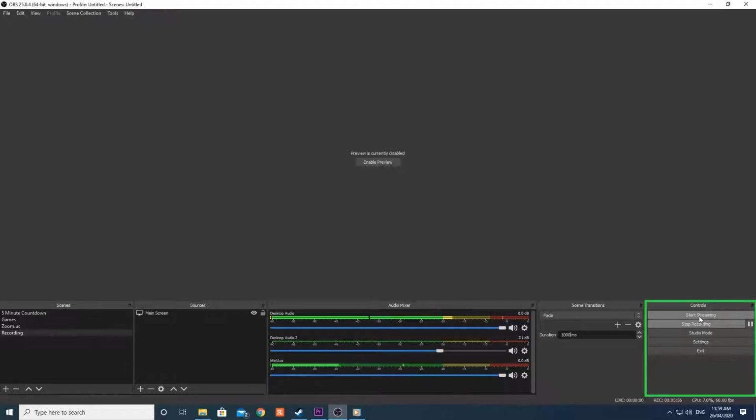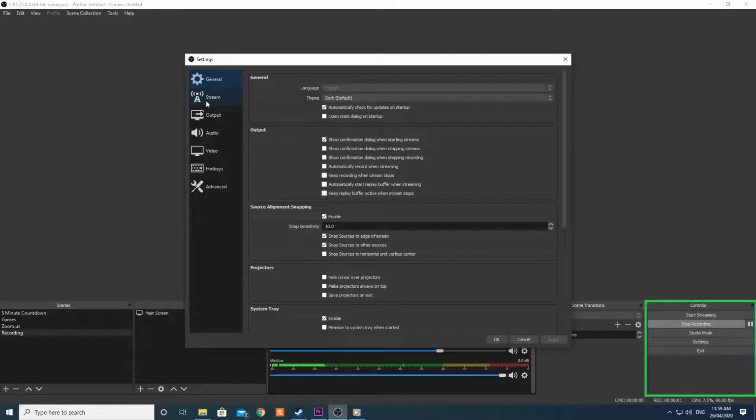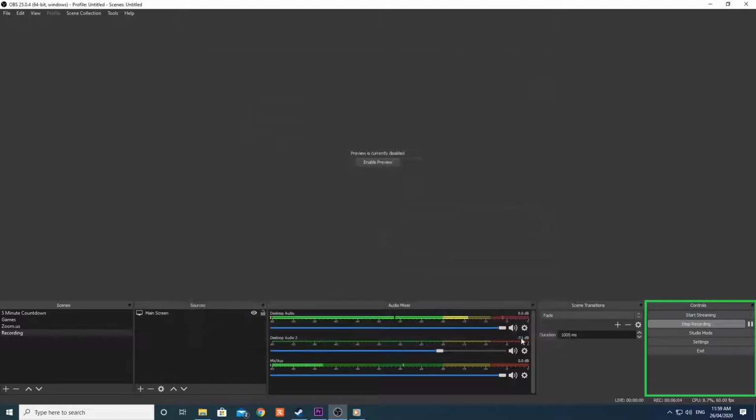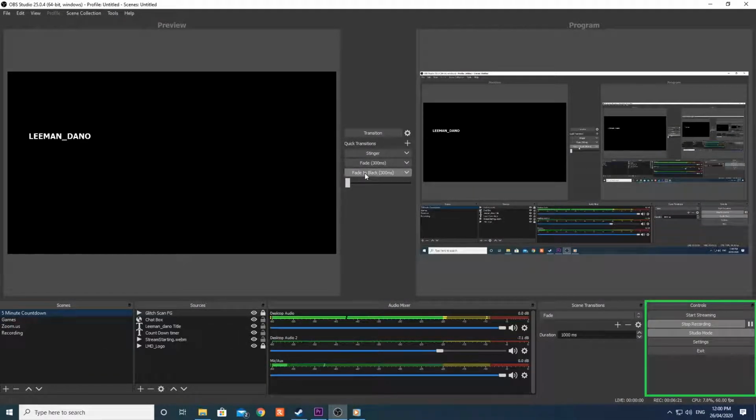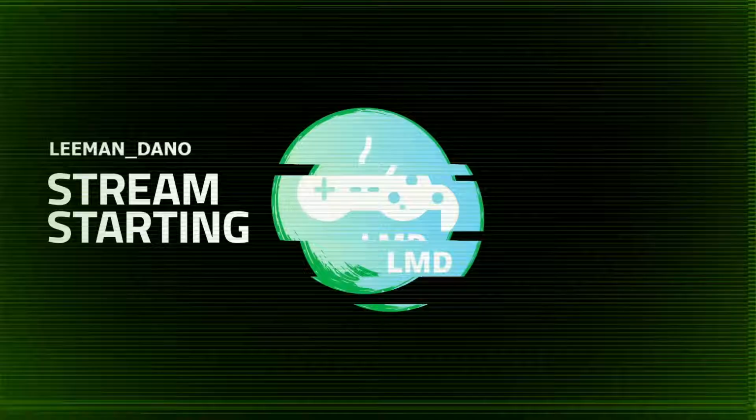Over here we have controls. The control panel is the main area where we can go to do various options such as go live, make screen recordings, and access the advanced settings. Streaming enables you to go live but doesn't record. Start recording only records but doesn't let you go live. Studio mode is for when you want to see what scene you want to prepare next to go live. Settings is for the advanced customization for your stream, recording, and other add-ons.